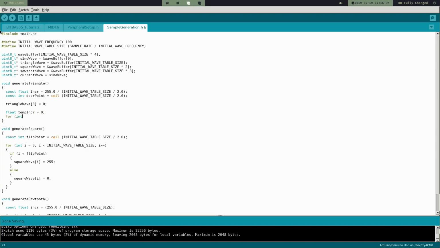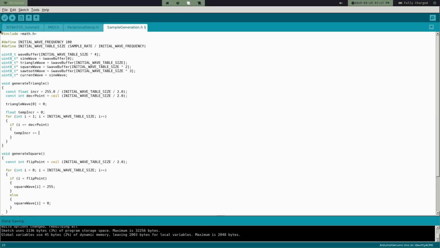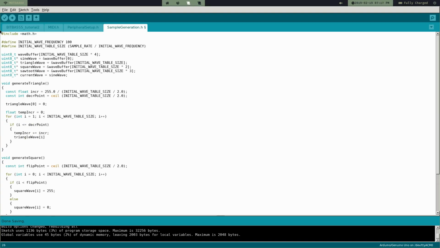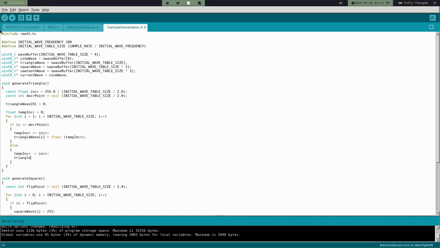Since we already have our first value, the rest of the waveform will be written to in a for loop that goes from index 1 to initial wavetable size minus 1. If I is less than or equal to the decrement point, we'll increase temp increment by increment and then put the floor of that value in the triangle wave indexed I. Else we decrease temp increment by increment and put the floor of that value in the triangle wave indexed I.